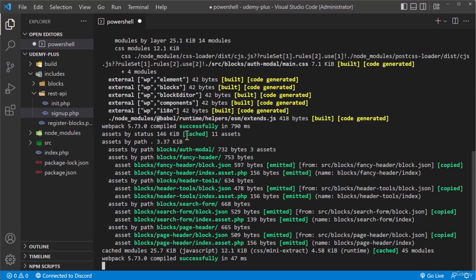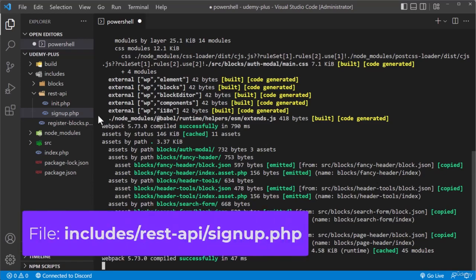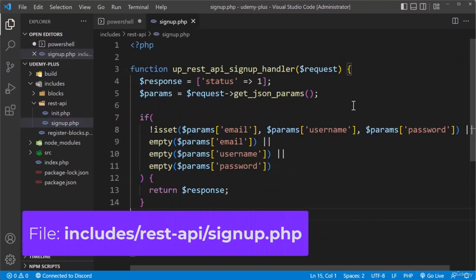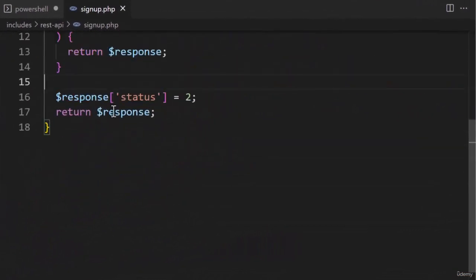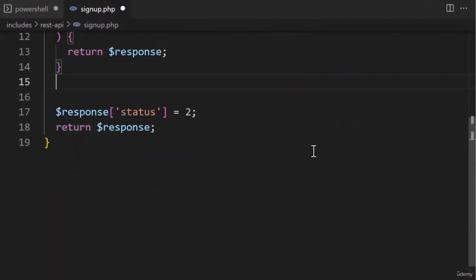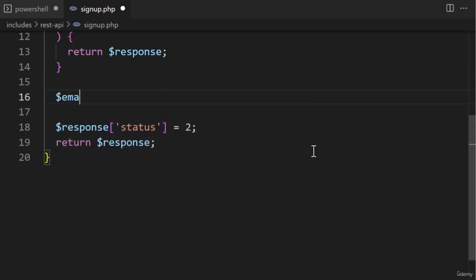In your editor, open the signup.php file. After the conditional statement, we are going to extract the values from the params array into variables. First, let's create a variable called email. The value for this variable will be the sanitize email function.